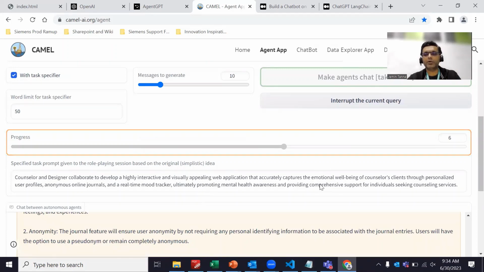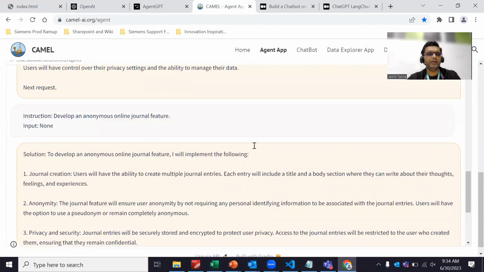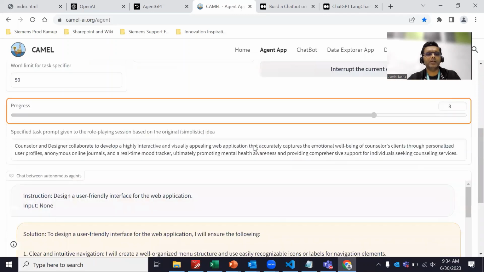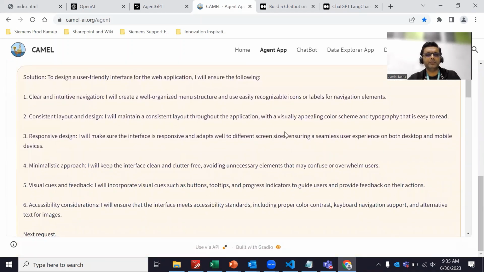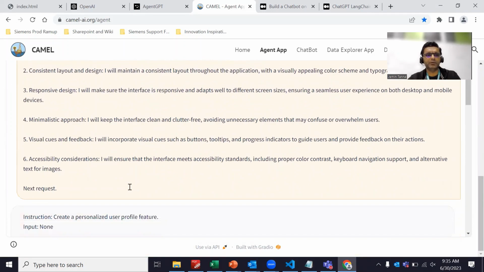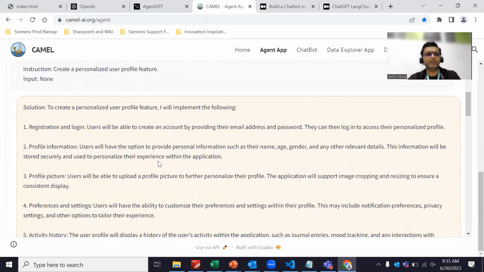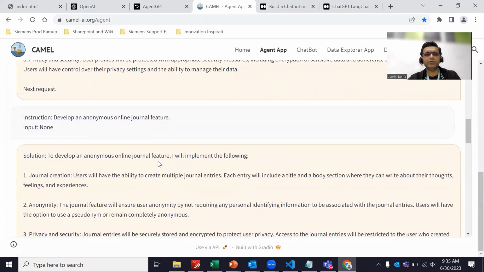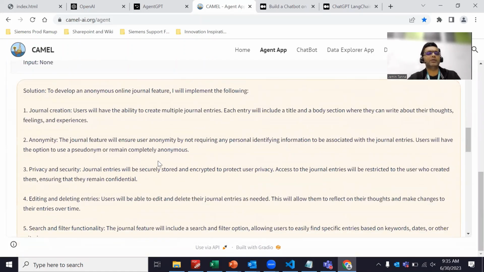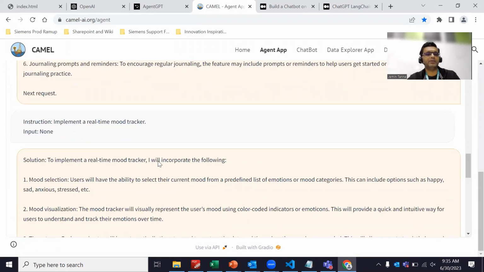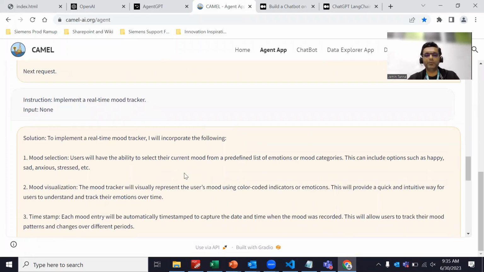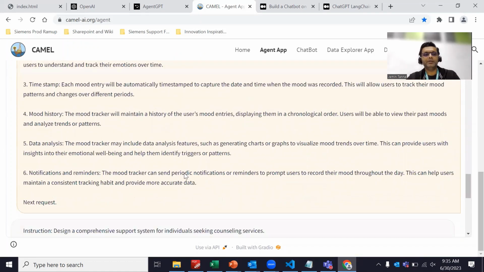So you see there are some prompts already started over here. It is a chat-based approach where they are telling you: design a user-friendly web application. They are coming up with a solution: clear, intuitive, responsive design, minimalistic, visual cues, consideration, create a personalized user profile, et cetera. And if you keep going down, they will also start telling you things around counselor psychology, prompts, and so on. It keeps a real-time mood tracker. So these guys are coming up with a blueprint of the requirements for a web application for a counselor-client relationship. This is a fantastic thing.